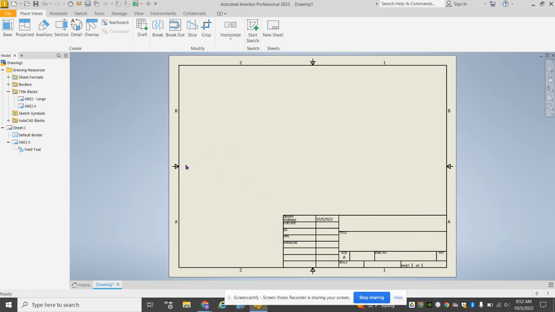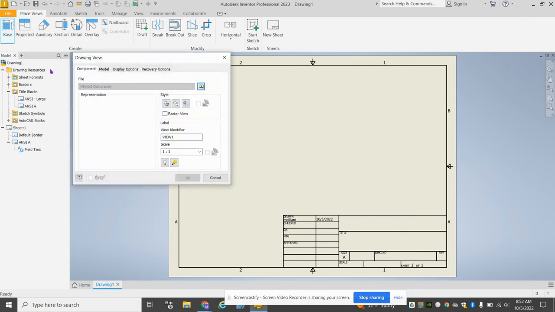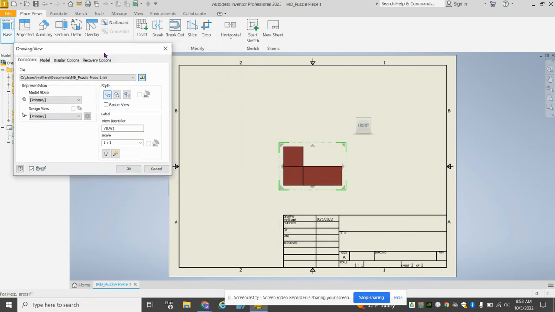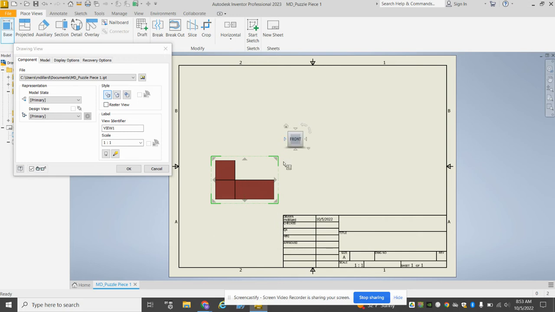So now we're going to bring in our first piece. So we're going to hit base, and then right here, just the little folder with the magnifying glass. I'm going to click on puzzle piece 1, open, and now it's waiting for me to place the view in here. Now this view cube is oriented the same way that I oriented when I created the piece. All right, and I did have that front view the way I wanted it. So this is going to be my front view, but you could change this if you needed to.